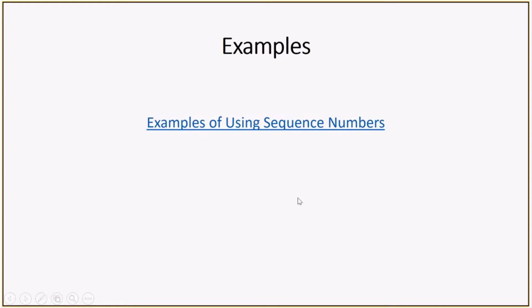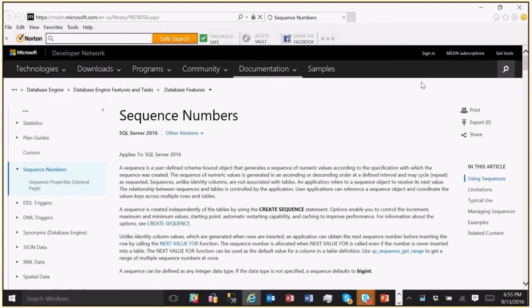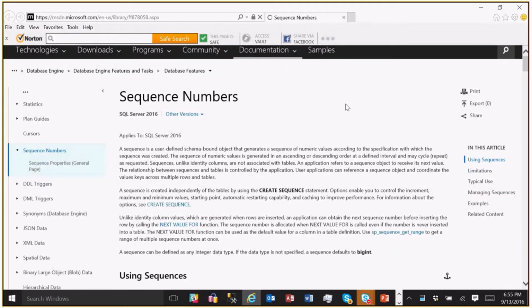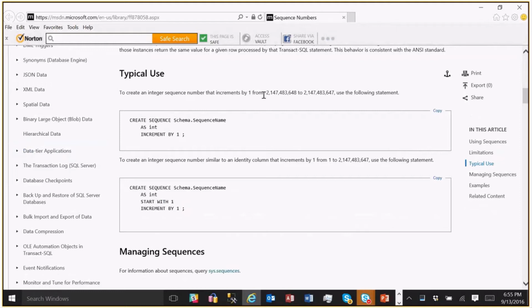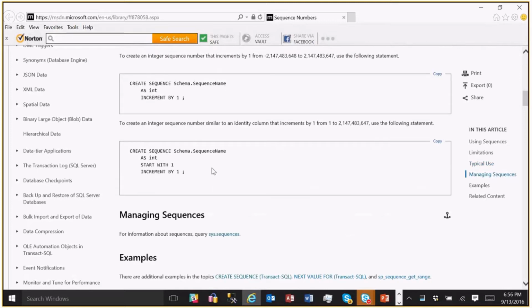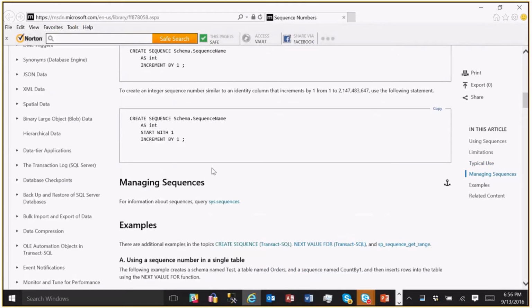So we're going to look at a few examples of using sequence numbers now. Here we're just creating a sequence. You don't want to say increment by 1 without putting a max and a minimum limit, because it's going to start from minus 2 billion something. So we'll look at some of these.